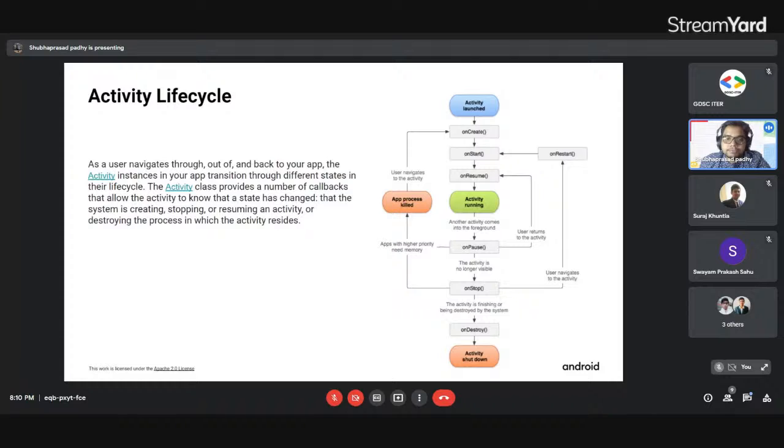Now, after the onPause method, there is the onStop method. So when your activity is no longer visible to the user, it has entered the stopped state, and the system invokes the onStop callback.